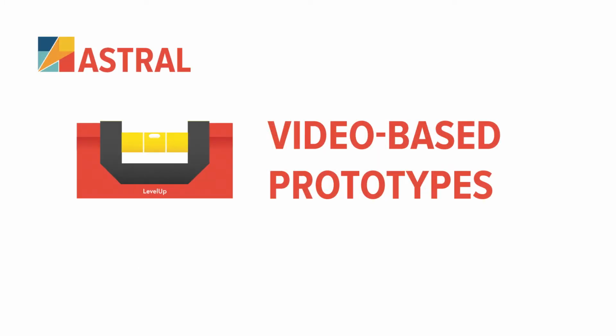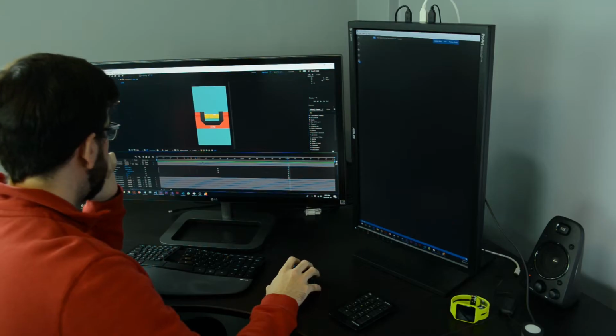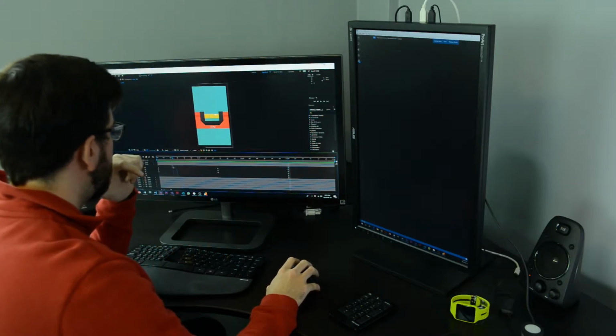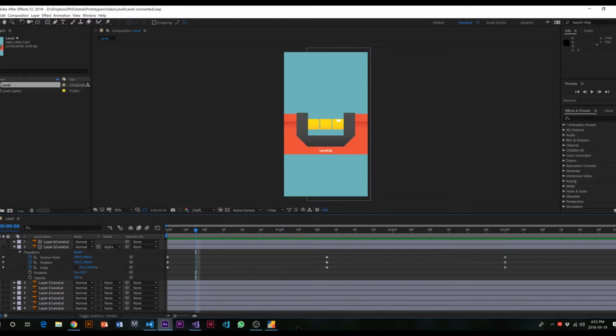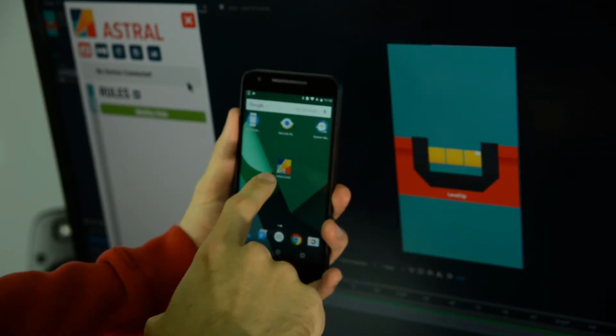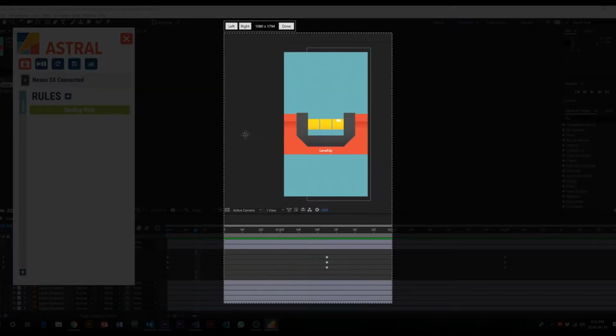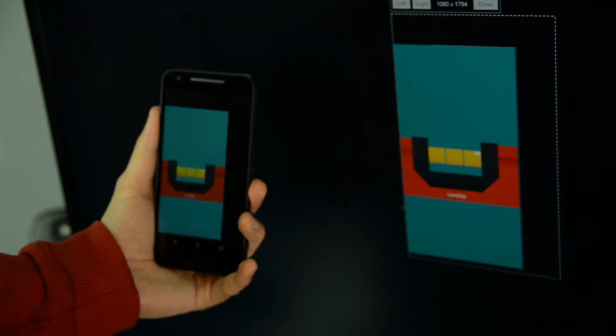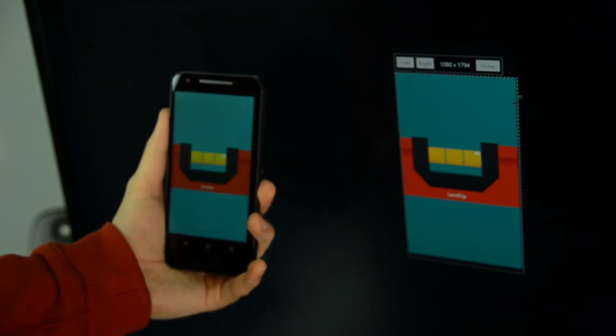Let's follow a designer in creating a mobile application that simulates a carpenter's level. The designer first uses Illustrator and After Effects to create the visuals. The designer opens Astral in both the desktop and his mobile device. He can select the screen region to mirror, which is shown in real time.